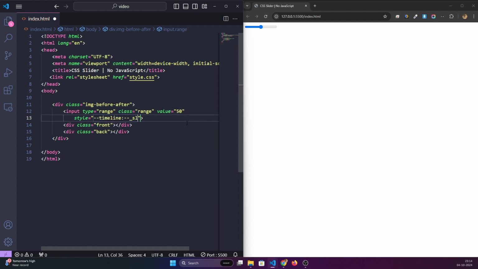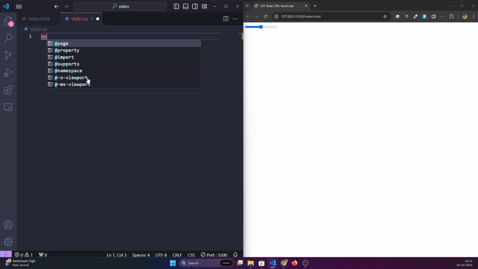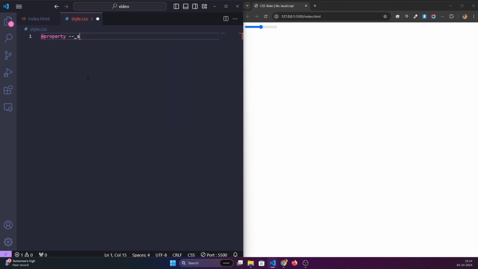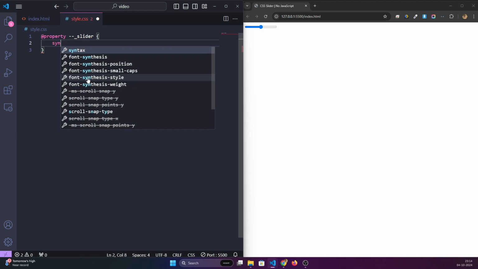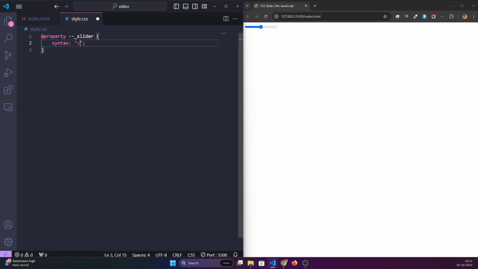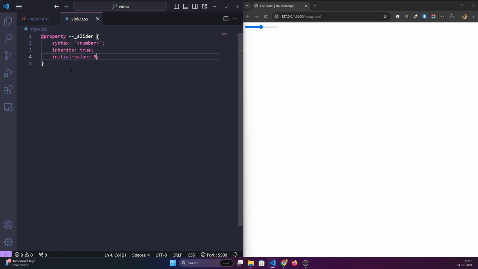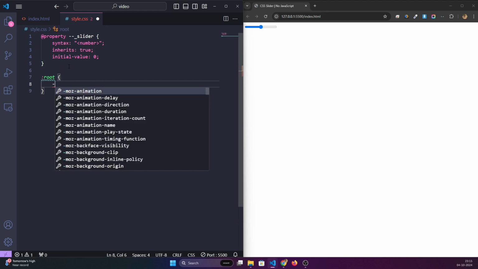So let's jump into our CSS and create a property variable, slider, with the syntax number, inherits true, and initial value 0. So now let's create the root, the global variables.